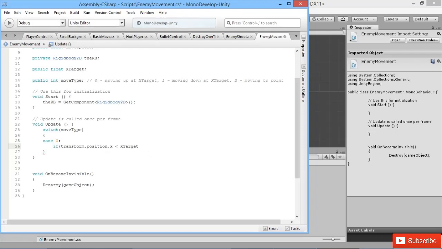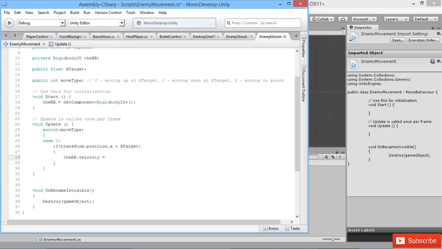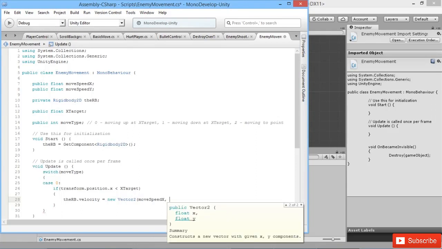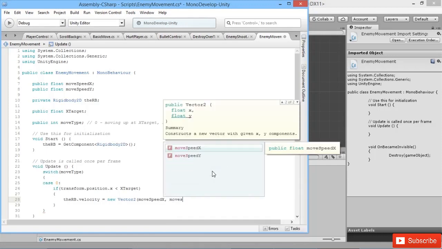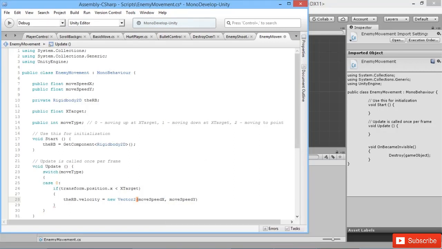So if our transform position is lower than our X target, then we know at that point we should be starting to move. So we can say, okay, in that case our rigidbody.velocity should be set equal to a new Vector2 that on the x-axis will be moving at our move speed x, so we'll say move speed x, and on our y-axis we'll be moving at whatever our move speed y is, so we'll say move speed y. Now we'll close that bracket and put our semicolon.